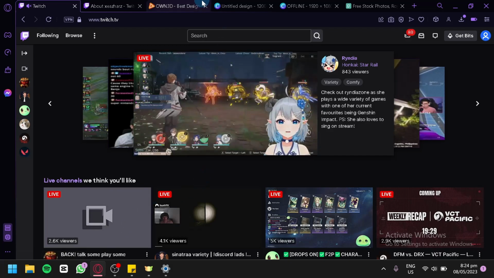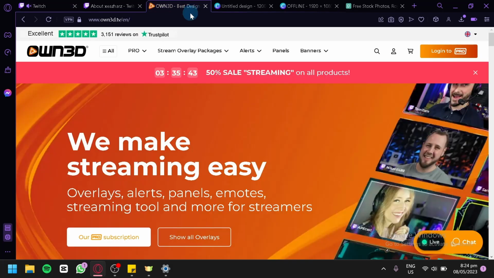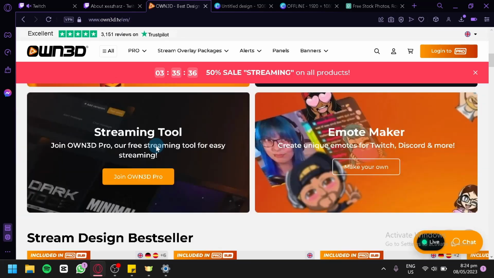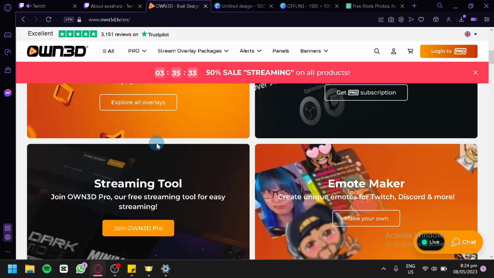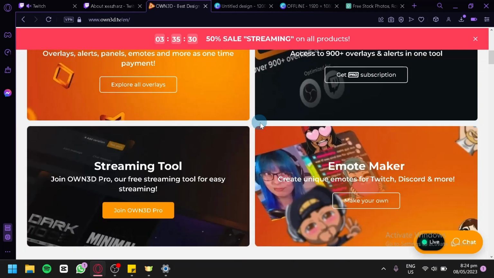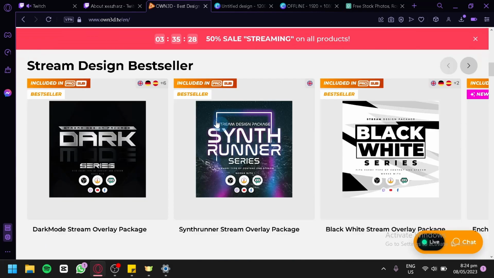Now, the paid version is when you get a design on this website called Own3D. Own3D is a website that is specifically for streamers. As you can see here, as we scroll down, you will be able to see different tools, different designs, and different emotes that you could buy on this website.